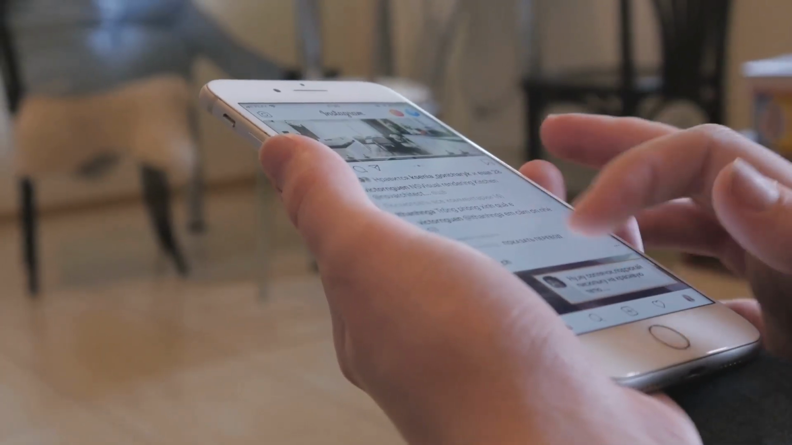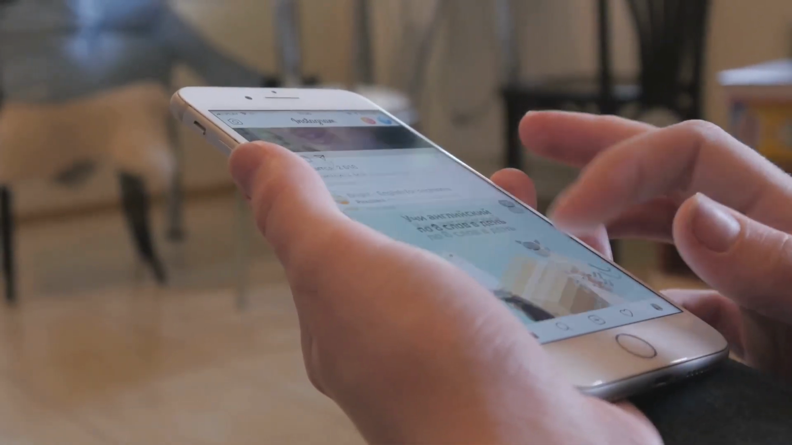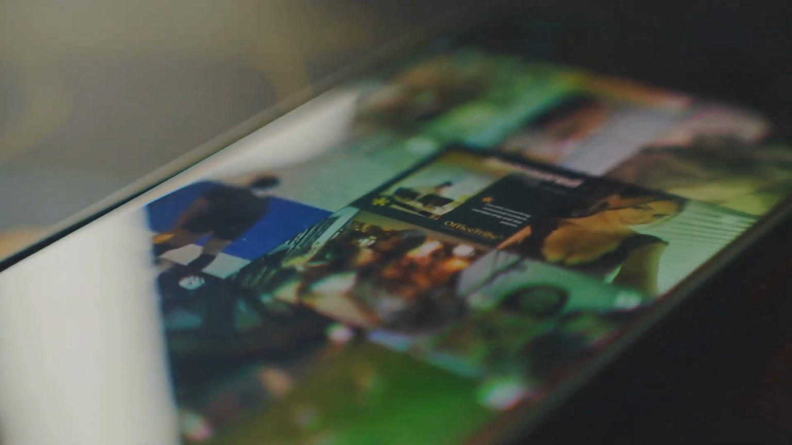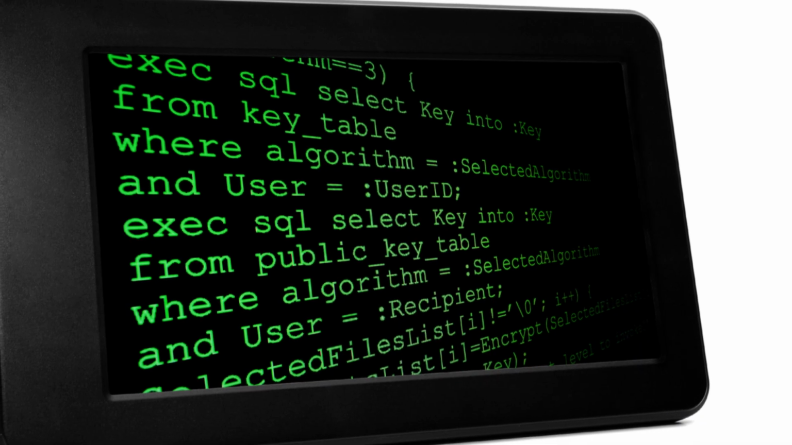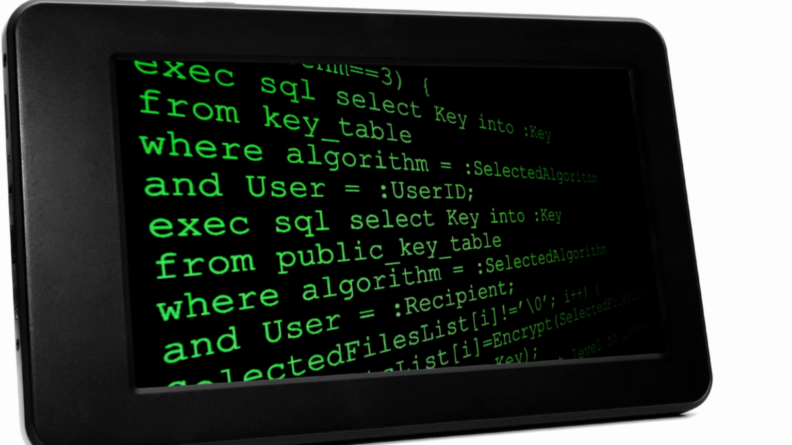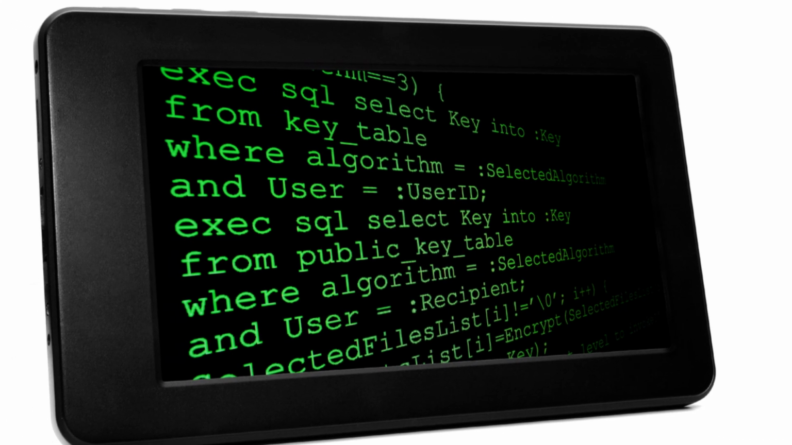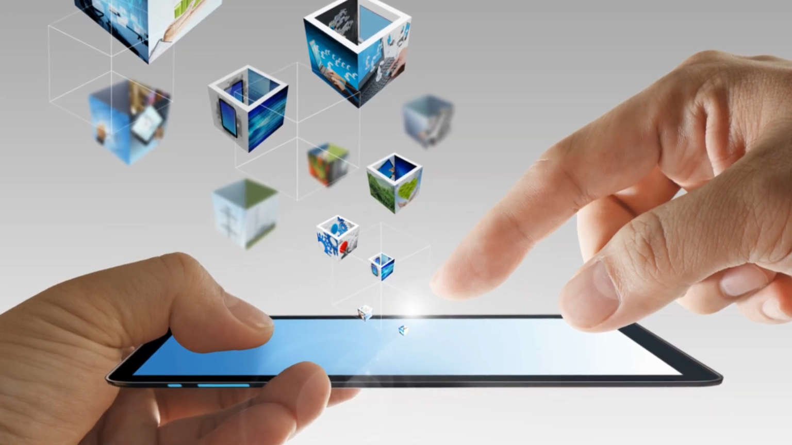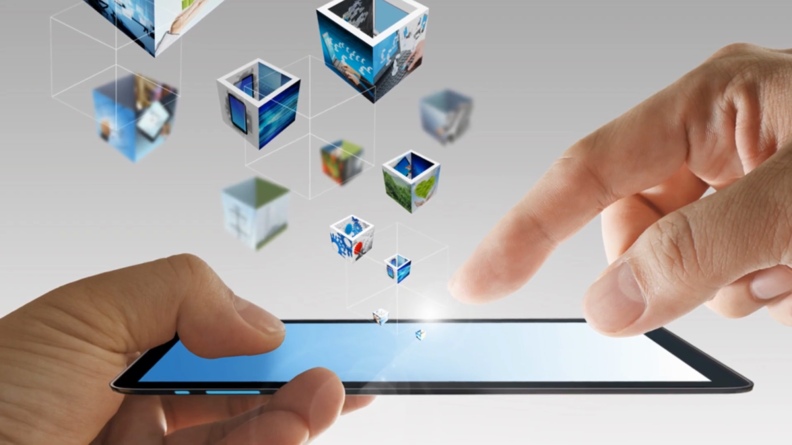First up, we've got iOS, Apple's operating system that powers iPhones and iPads. iOS is known for its smooth performance, sleek design, and focus on user experience. If you're developing for iOS, you'll be diving into the world of Swift, Apple's powerful and intuitive programming language. And for the actual building process, you'll be using Xcode, Apple's integrated development environment, IDE, which is like your app building cockpit.